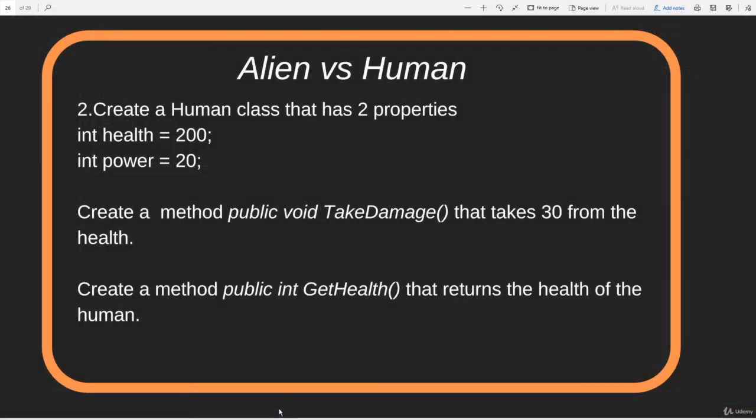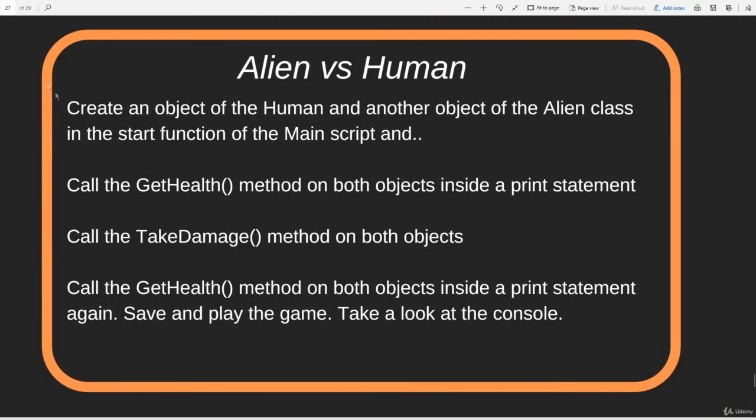Okay, so now we have our two classes. Let's see what we have to do next. Okay, so next we have to create an object of the human and another object of the alien class in the start function of the main script. Okay, so let's try to do this first. Try to read this and do it on your own. So pause the video and try to do it.